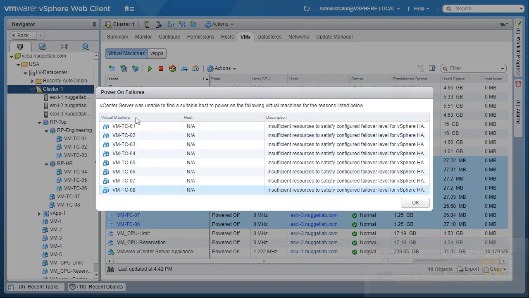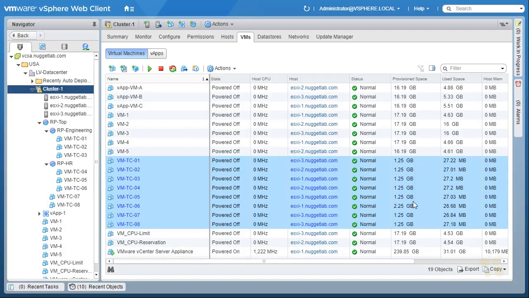Fantastic, and it appears none of them can run. The message here says insufficient resources to satisfy a configured failover level for vSphere HA, for high availability. So let's see if just a few of them by themselves will come up. Let's click on OK, and let's just bring up maybe half of them.